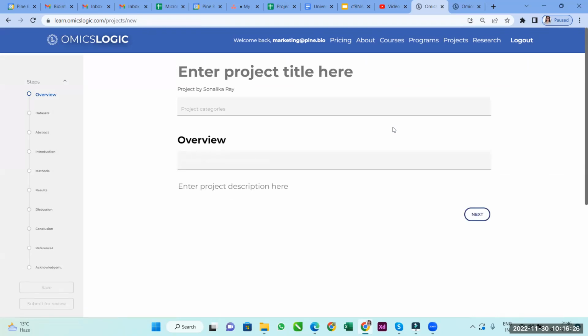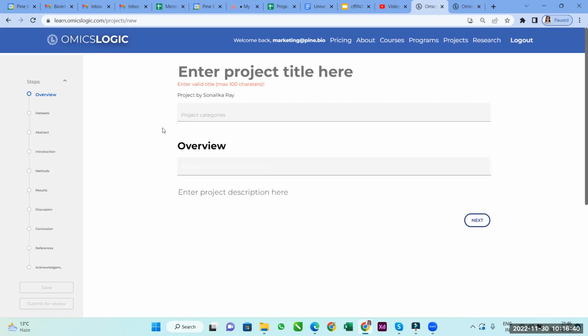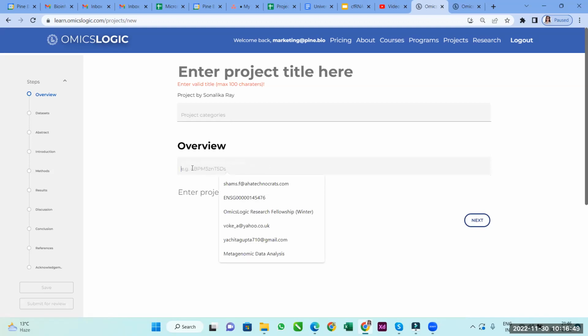Now, when you click on start a new project, you have to fill in the details that are asked for each and every section of the project. You need to enter the project title here, give your project a specific category. Obviously, it is metagenomics. Along with it, which type of microbiome did you work with? You can add that as well as a category. And here under the overview, you need to enter the embed code.